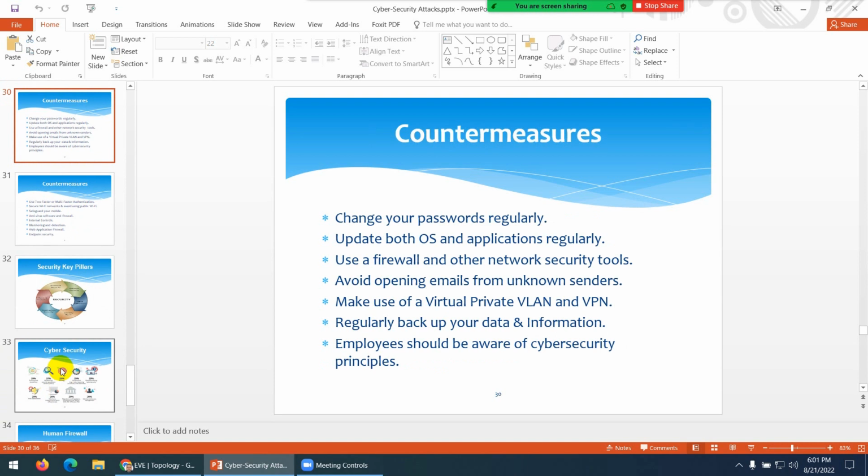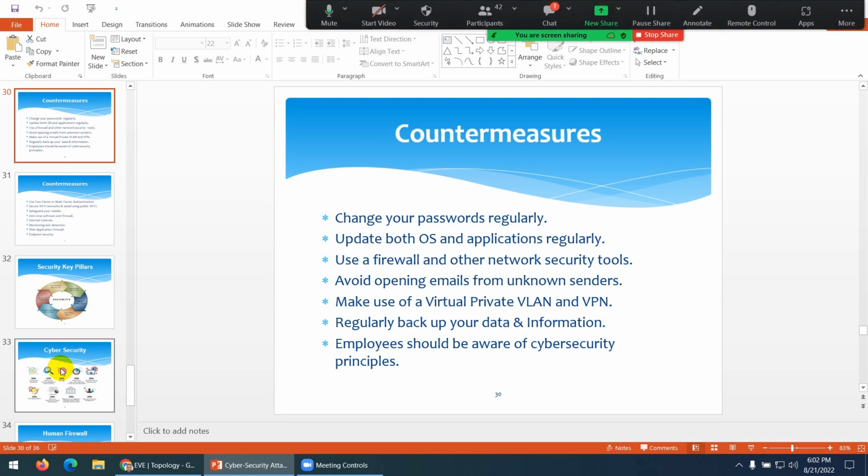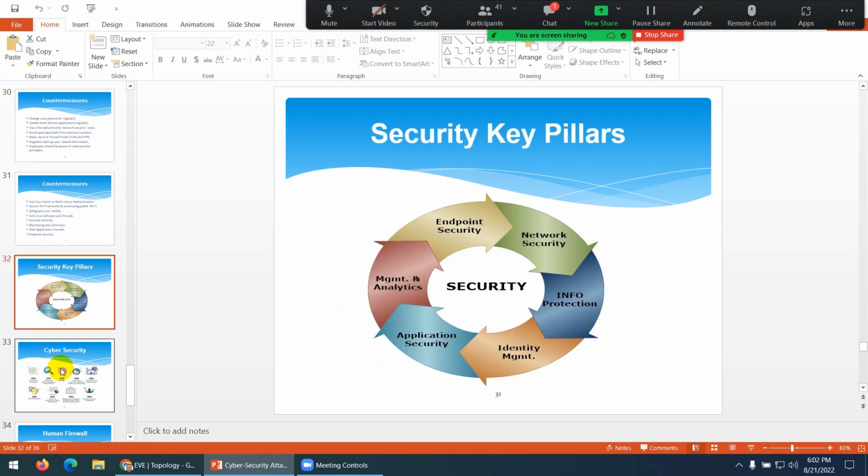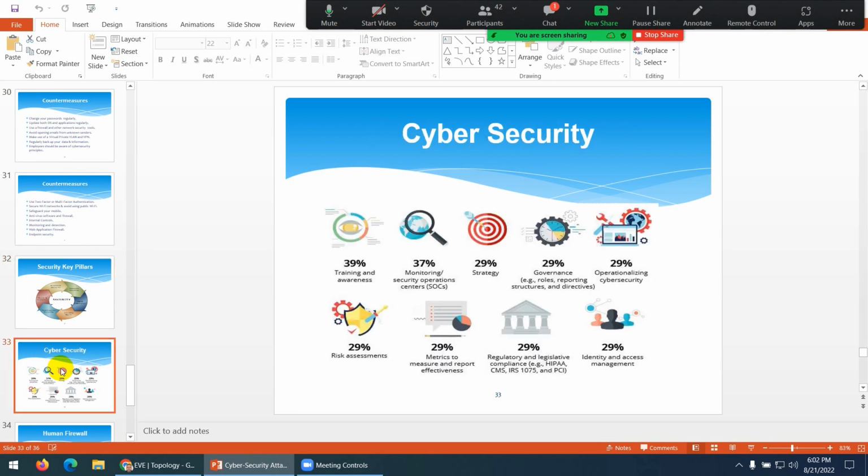Update your operating system and applications regularly. Use firewall, IPS, IDS, and WAF for the application layer. Okay, so you need to use WAF. Avoid opening email from unknown senders. Use VPN and VLAN to segregate your traffic. Take backups regularly. And the best thing is you need to train your employees. So these are the security key pillars: endpoint security, network security, information protection, identity management, application security management, and so many other things.